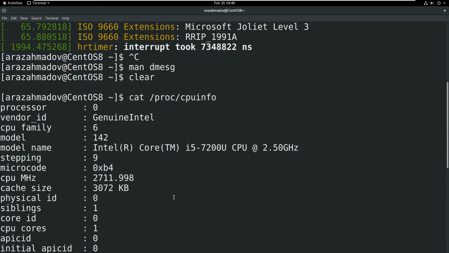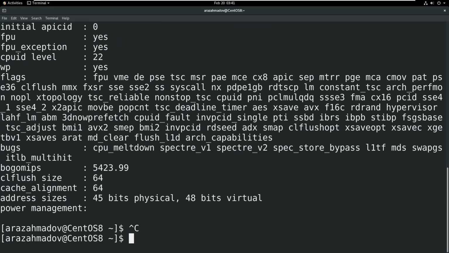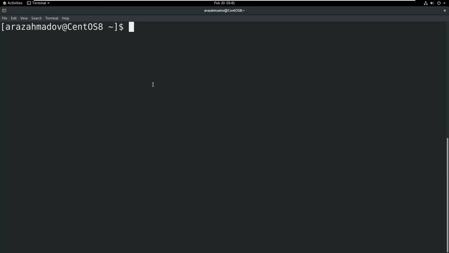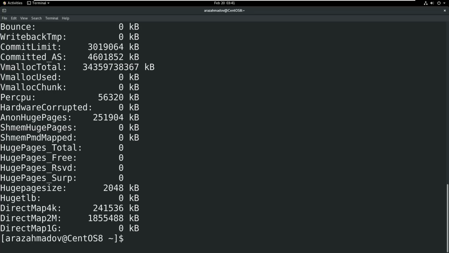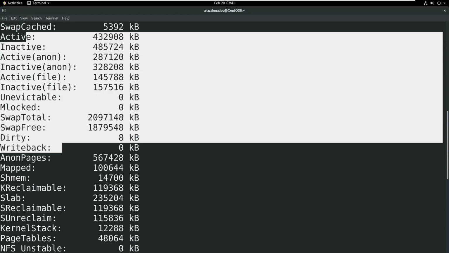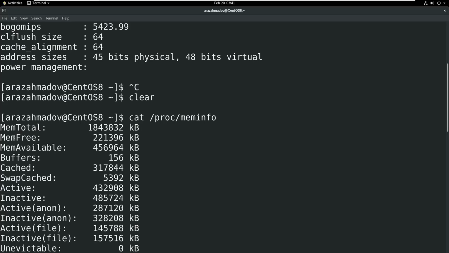Another command is meminfo. Meminfo means memory info and displays more information about hardware memory by total and free space. Like CPU, in here we'll go through by typing cat /proc/ and type mem, press tab, meminfo, and press enter. As you see, information about memory: total memory, free memory, available memory, buffers, cached, swap cached, active, inactive, and so on.